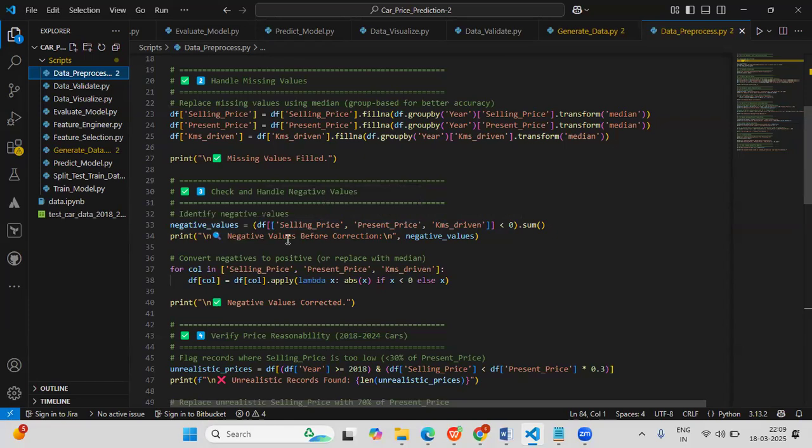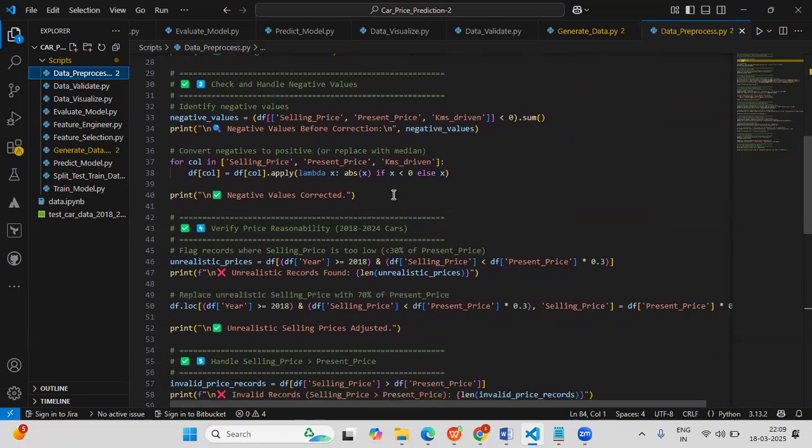And we are going to print negative values before correction. Once we find the negative values, now we are going to convert these negative values to positive. For that, for column in selling price, present price, KMS driven, we are going to look at each column and apply the lambda with if x is less than 0, else x. This is the condition. So it will convert the negative values into positive for these data columns, and give the positive values.